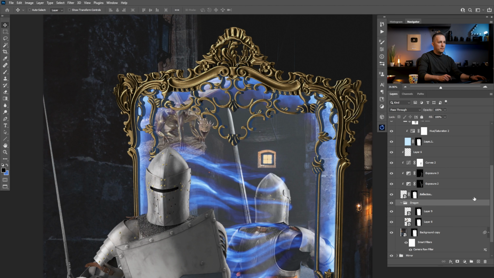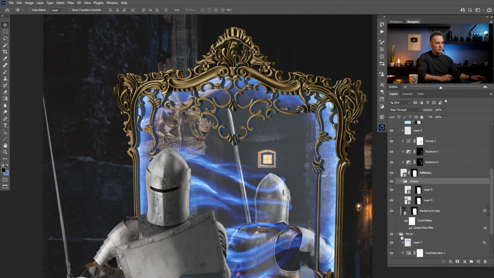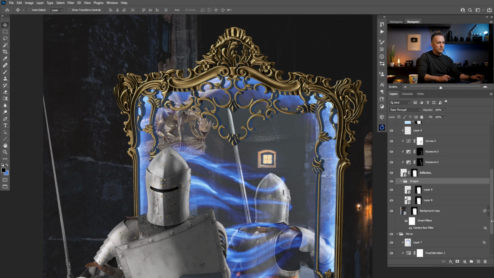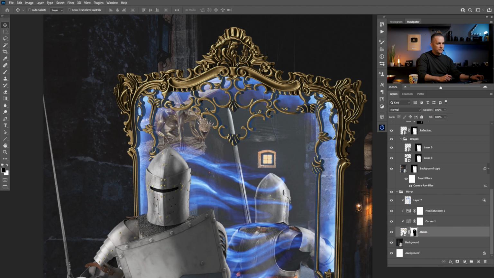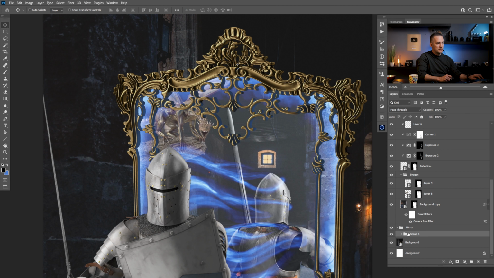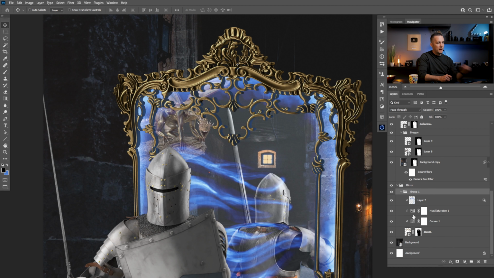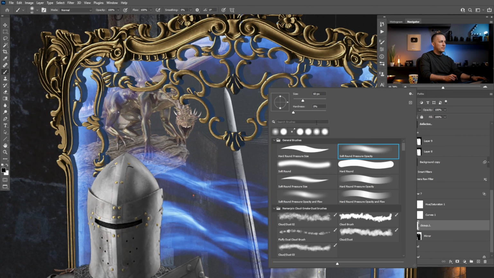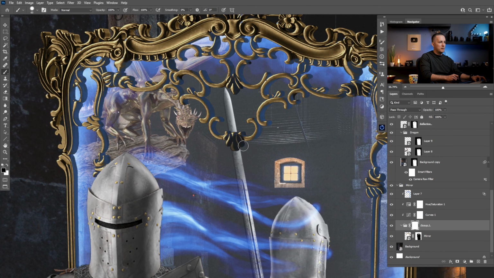Let's try something. This is just a test. Let's go to the mirror, all the way down here. Let's see if I group this and put everything here out of the group. Okay, and clip it to affect only this group. I'm doing this because I want to create a layer mask on the group and try to erase this and see what I will get.